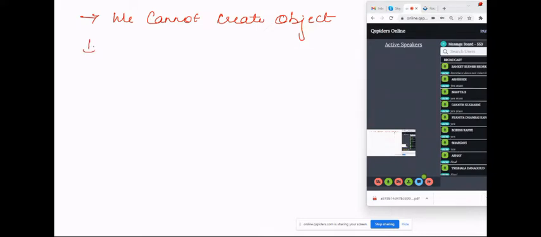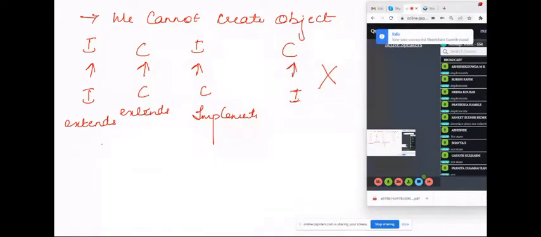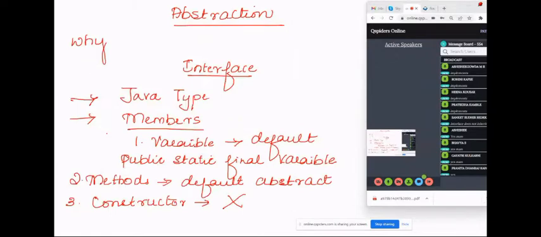From interface to interface, if you want to take anything, we use extends. Class to class, we use extends. From interface to class, we use implements. Class to interface is not possible because interface is the supermost. Everybody understood? So that is abstraction and interface.